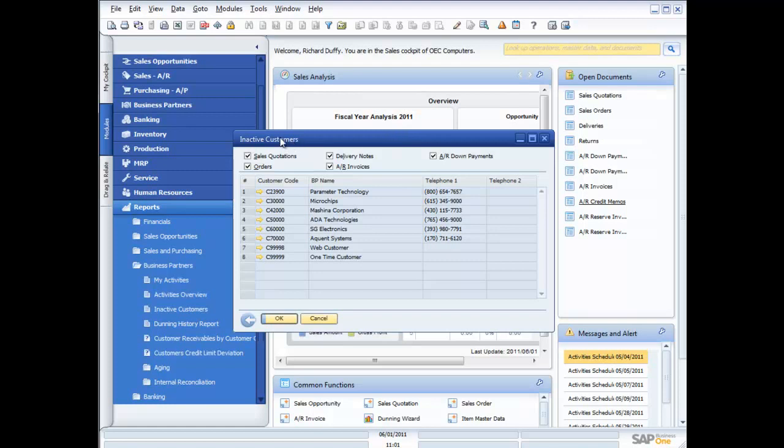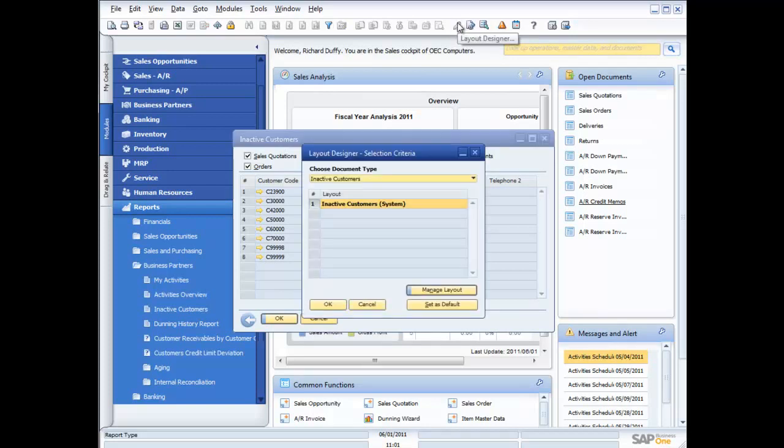So right now I have my inactive customers list and I have a quick report that's available. Anytime I've got a screen open that has a report sitting underneath it, to get into that report itself, I just click up here on my layout designer. And you can see what I've got is a report format. Now I can create multiple report formats if I want to. All I do is I've got my default inactive customer report.